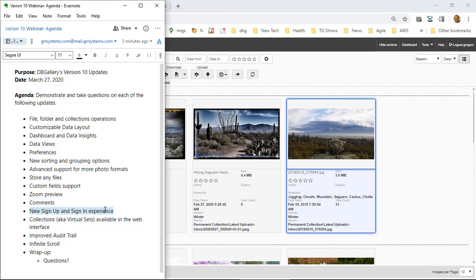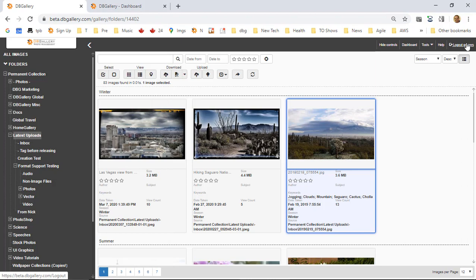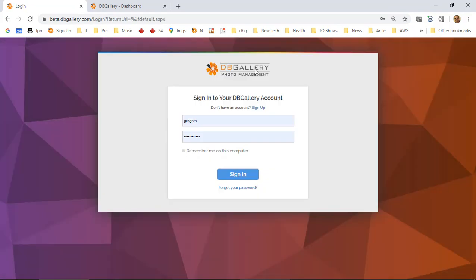Next, new sign up and login experience. This is a very quick one here. We used to have a very boring login page. Now it's a little more interesting, a little more modern. And while many of our clients may not be aware of this, we've always had the ability to have a sign up page. So if you have a lot of users for DBGallery and you need to set up a lot of users, you can actually have users sign up by themselves.